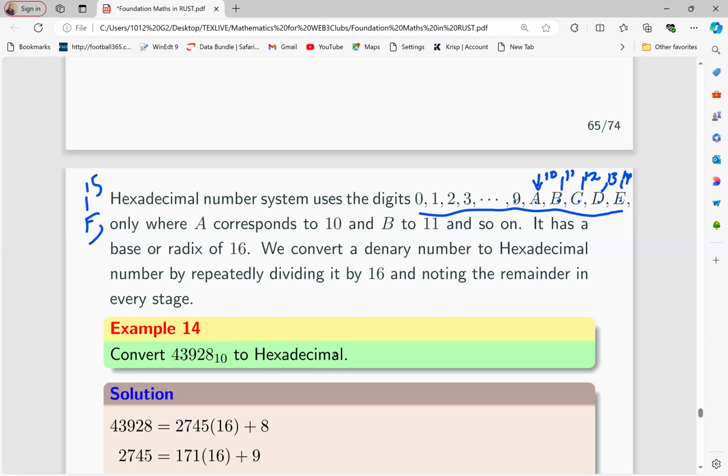So if I talk of AB, what is this number? This number is like 10, then 11. But we don't write it like this. We write it AB. So A would represent 10, and B would represent 11.